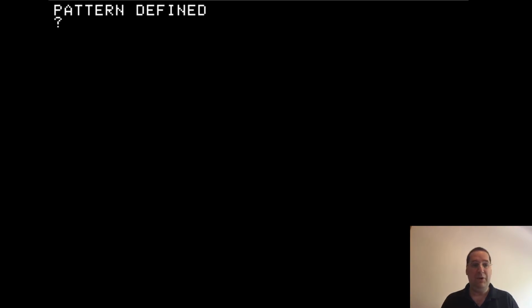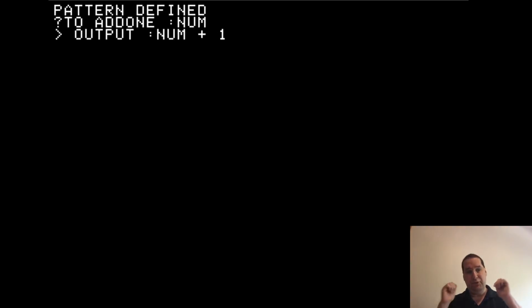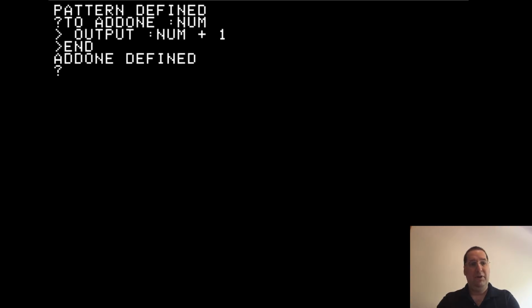Well, how about we add 1 to an integer? So let's make a new function. To add 1, and I believe we have to give it a parameter, and I think a colon followed by some name is the way we do that. To add 1, num. We want to output this. Output in this context does not mean output to the screen. It means output from the function. It's return, essentially. Output num plus 1. Oh, look at that.